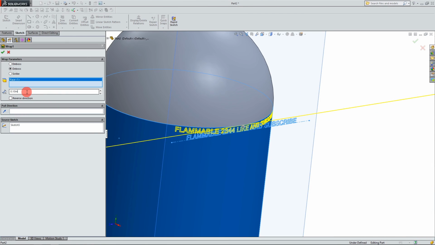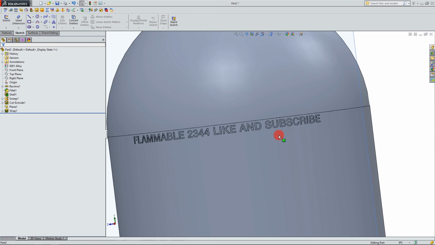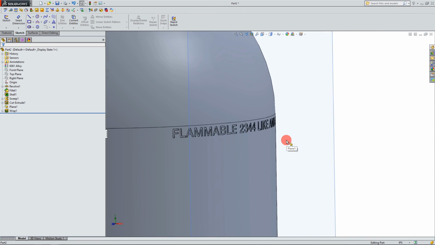Now, over here, there's an option for depth. For the depth, we're only going to make it, say, 0.010 of an inch. That's often around the distance that you would see for the depth of it. And emboss would mean that the text is coming out at you. Obviously, deboss is the opposite. So we're going to hit OK. And you're going to see that the text has updated accordingly.